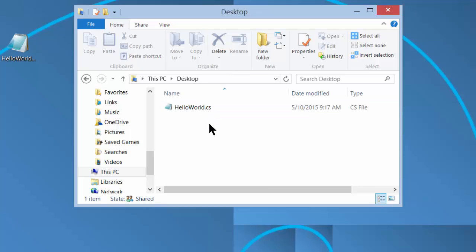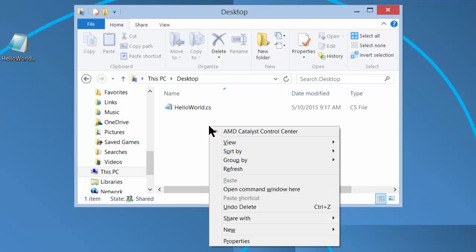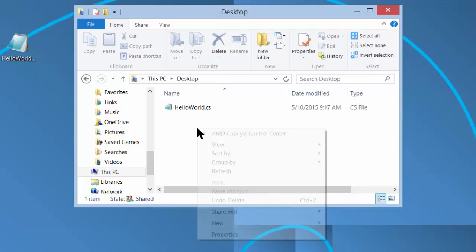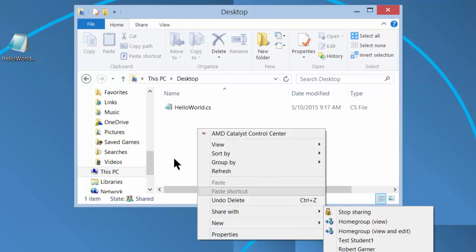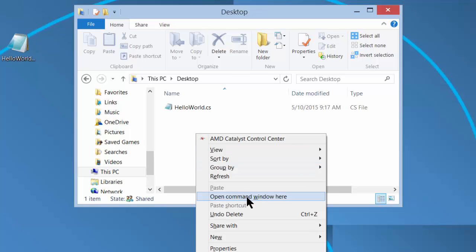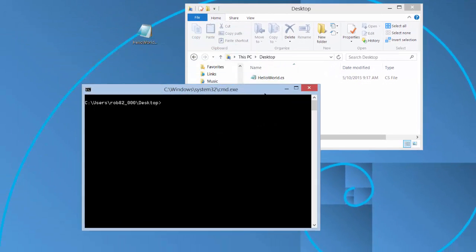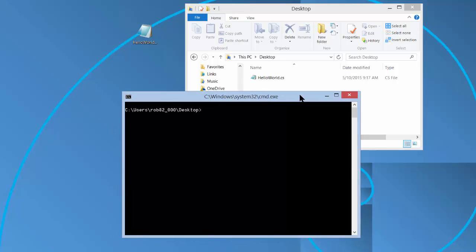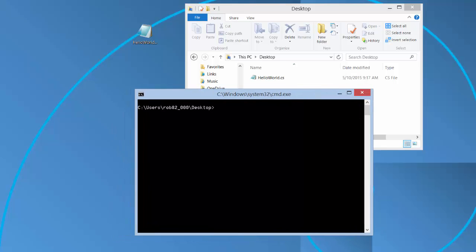In order to do that, I'm going to hold down the Shift and the right mouse button, and you have to do this with the Shift. If you just hit the right mouse button, you won't get all the menu items. With the Shift held down, you can see this additional menu item comes up which says Open Command Window here. And when I do that, I get this command line window.